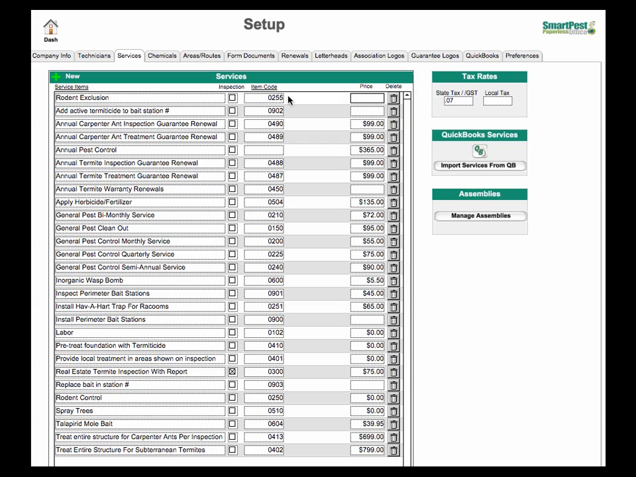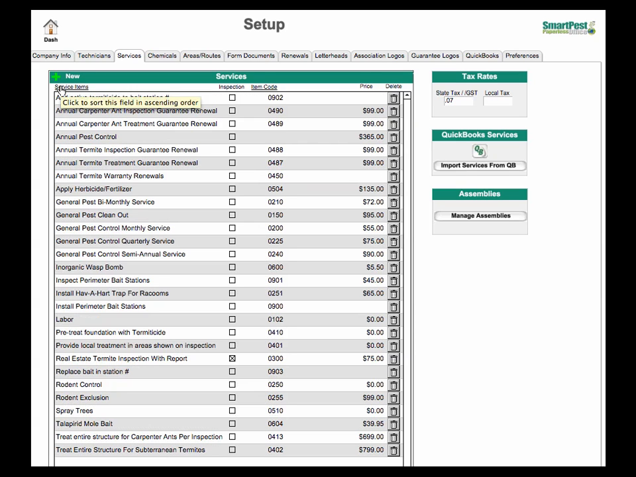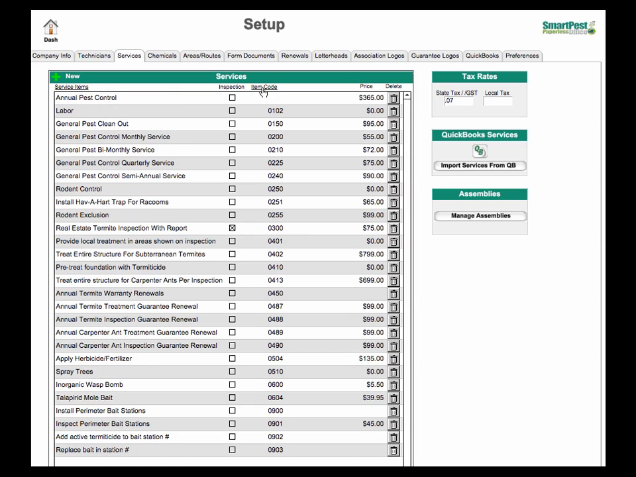And let's say that we charge $99 to do rodent exclusion. So I put 99 in there. And if I hit the service items link here, that's going to sort all the items alphabetically. So you see now that the rodent exclusion comes down here at the bottom of the list. If I want to sort by item codes, I can click on that, and it'll sort all my items out. And you notice whenever you sort anything, item codes that are missing will show up here.